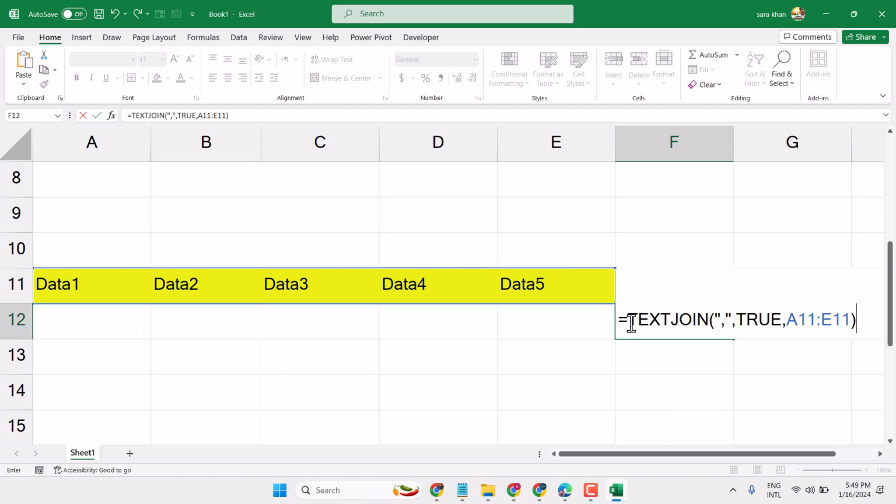So this is the complete formula. TEXTJOIN, delimiter, so double quote, comma, double quote. Ignore empty, so we select TRUE, and text1, we selected this data, then press enter.